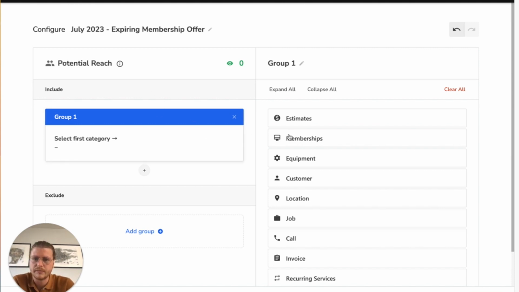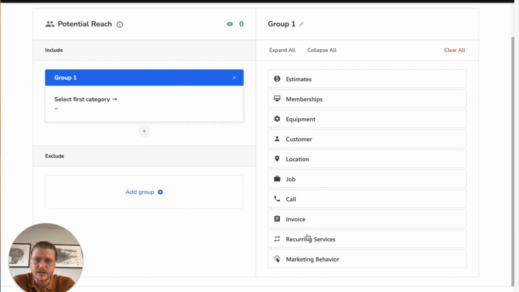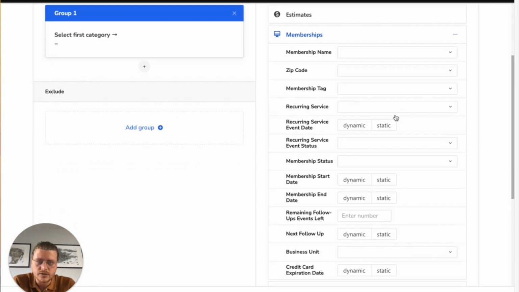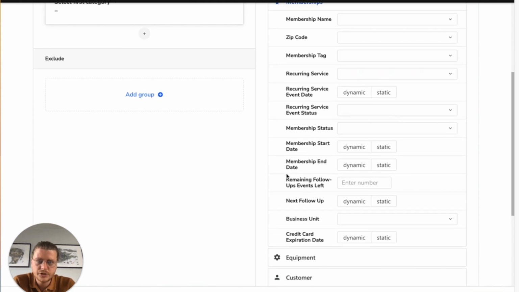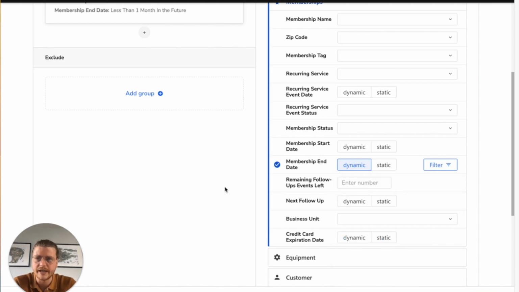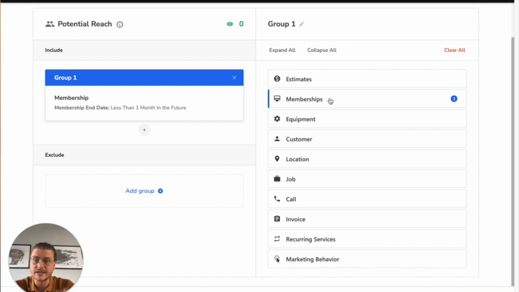So what you can do is go to memberships. You basically have all these categories you can choose from. So you can see recurring services, marketing behavior, invoices, et cetera. We're going to go to memberships, and then we are going to do membership end date dynamic. And then you're going to say is less than 1 month in the future. So this is basically like include anyone whose membership ends within 1 month into the future. You can add as many different things as you want, and basically you're building a group.